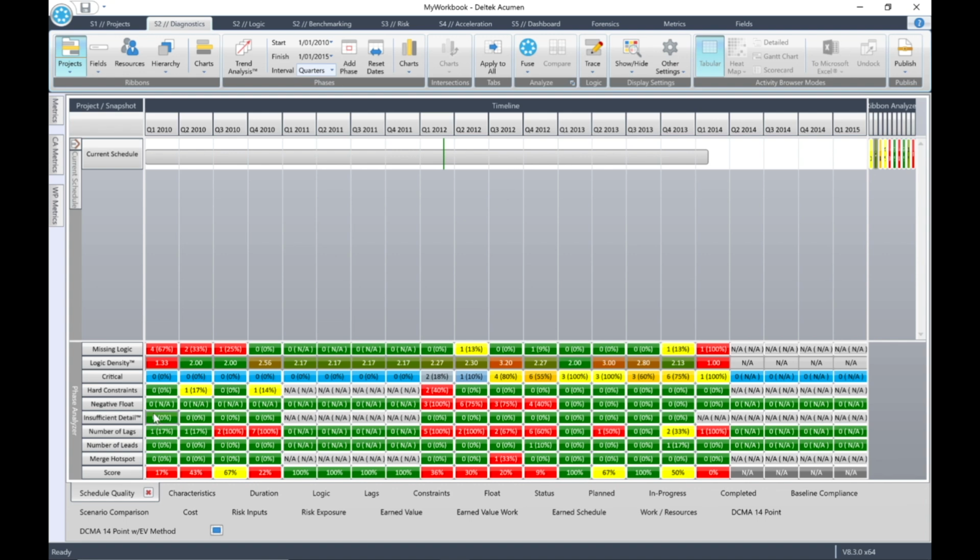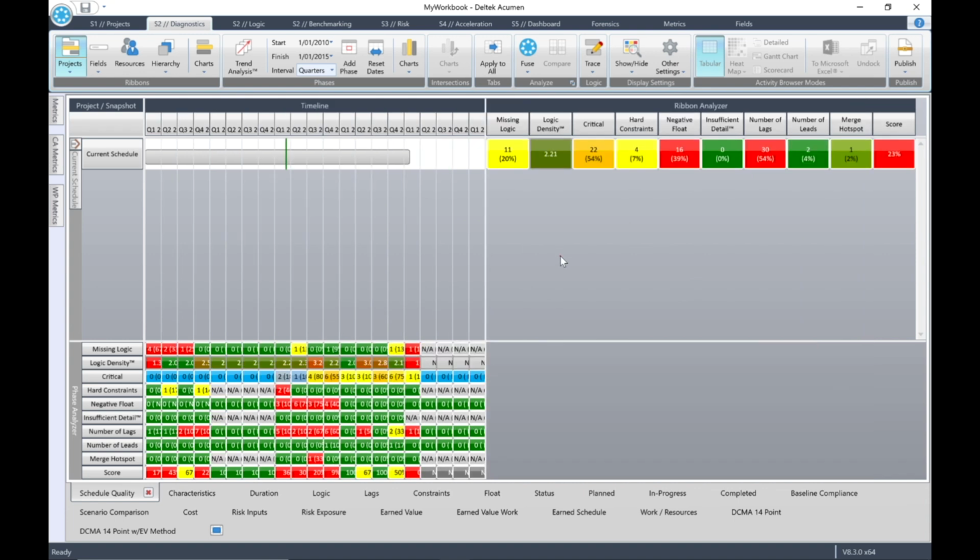So, which quarter has the most negative float? The answer, Quarter 2, 2012, 75%. Which quarter has the highest number of lags? Answer, Quarter 4, 2010, 7 lags. Which quarter has the highest logic density? The answer, Quarter 3, 2012, 3.2. Now drag the column divider back to approximately the center of the window.